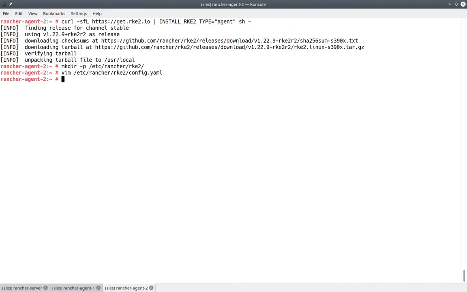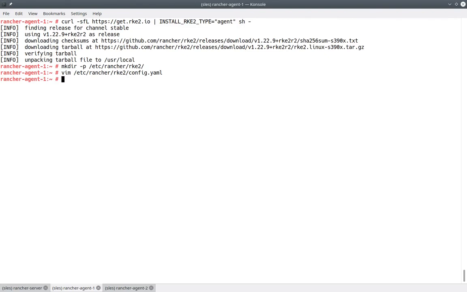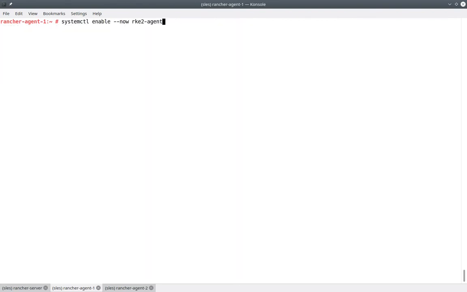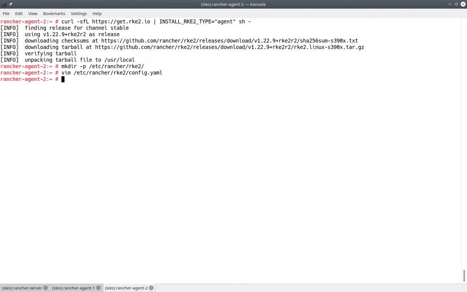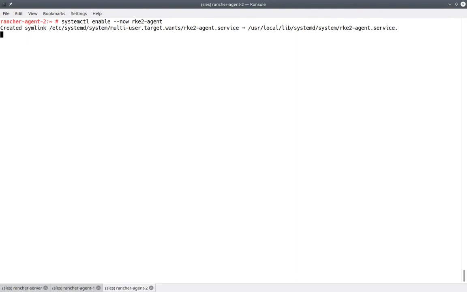Back on Rancher Agent 1, use the systemctl command shown to start an RKE2 agent. This will deploy the containers that are used by a Kubernetes worker node. Repeat the systemctl command on Rancher Agent 2.